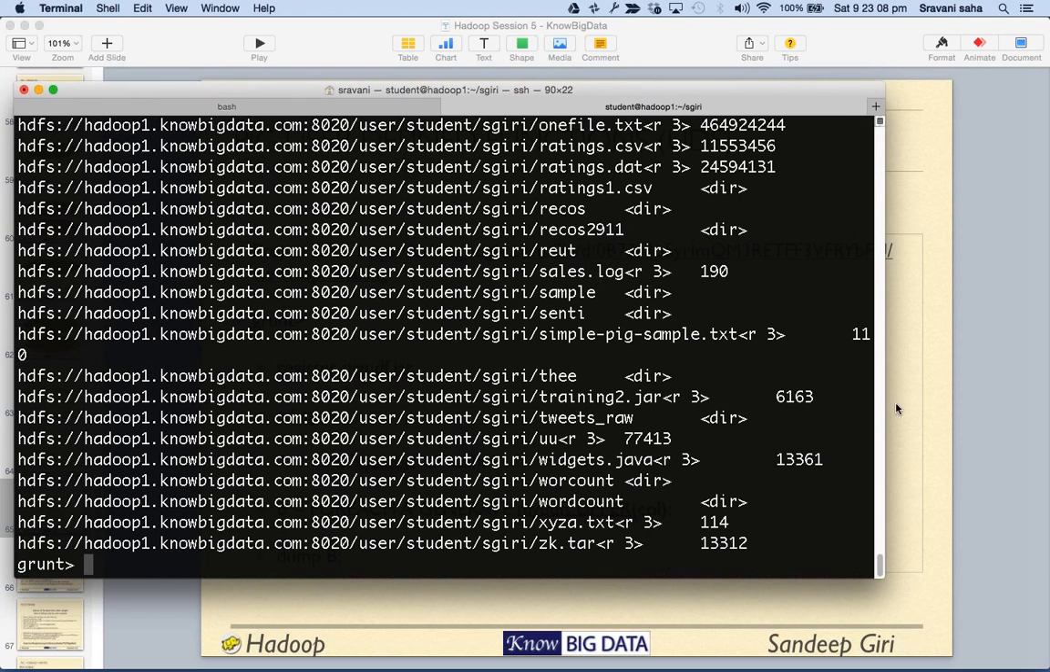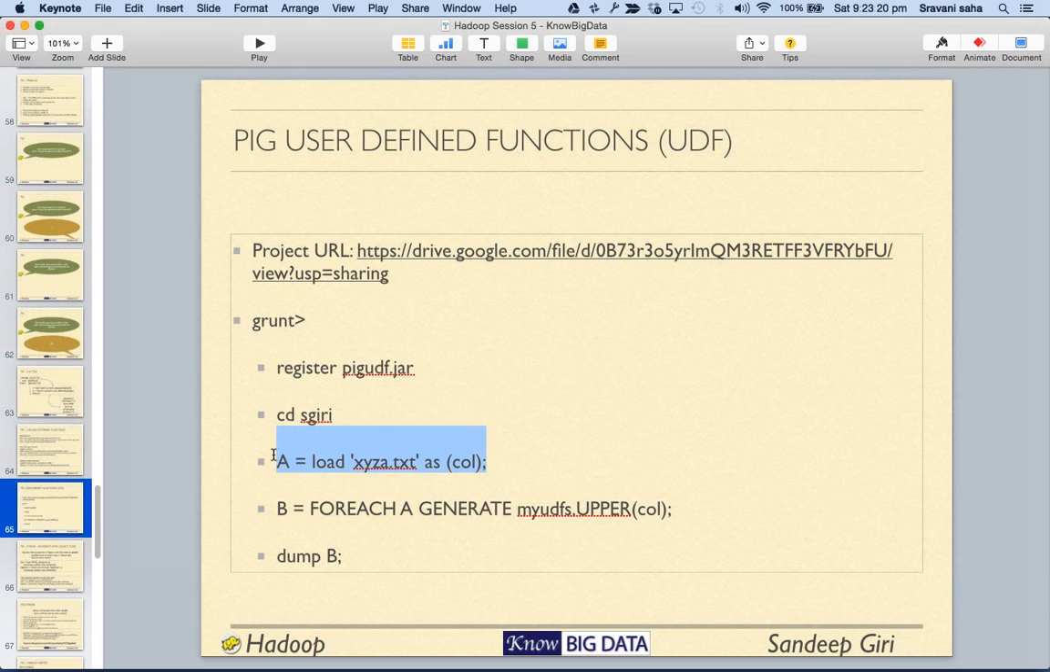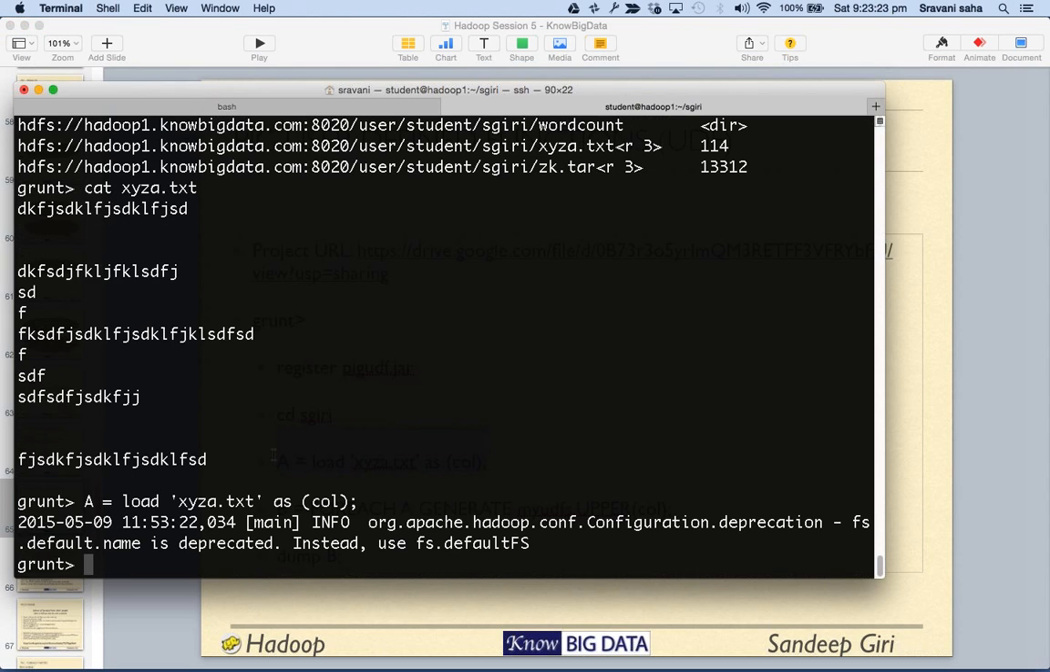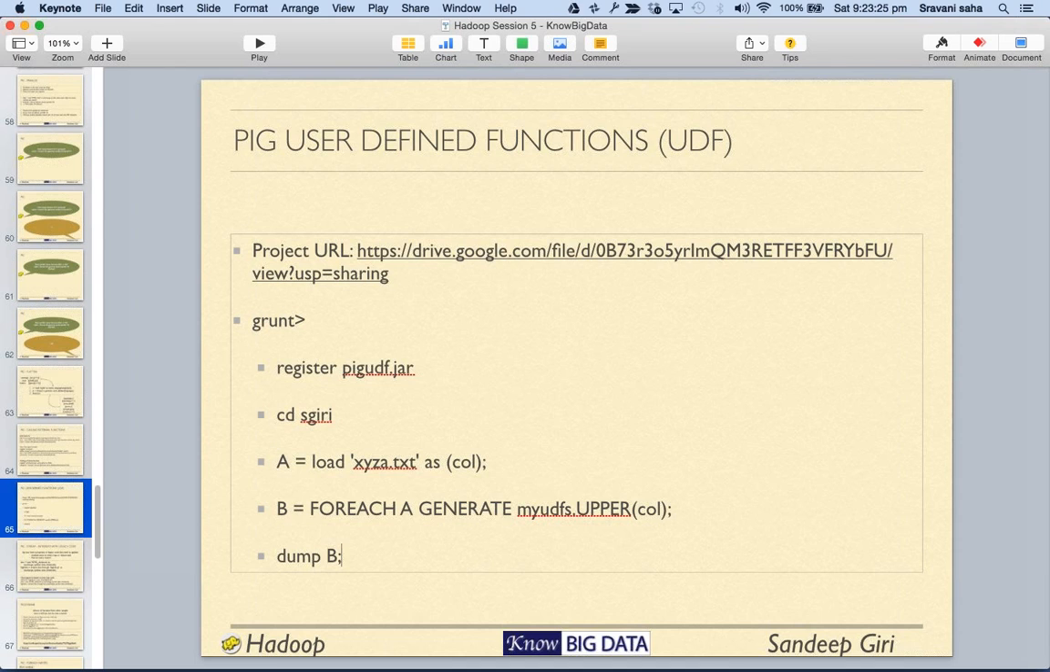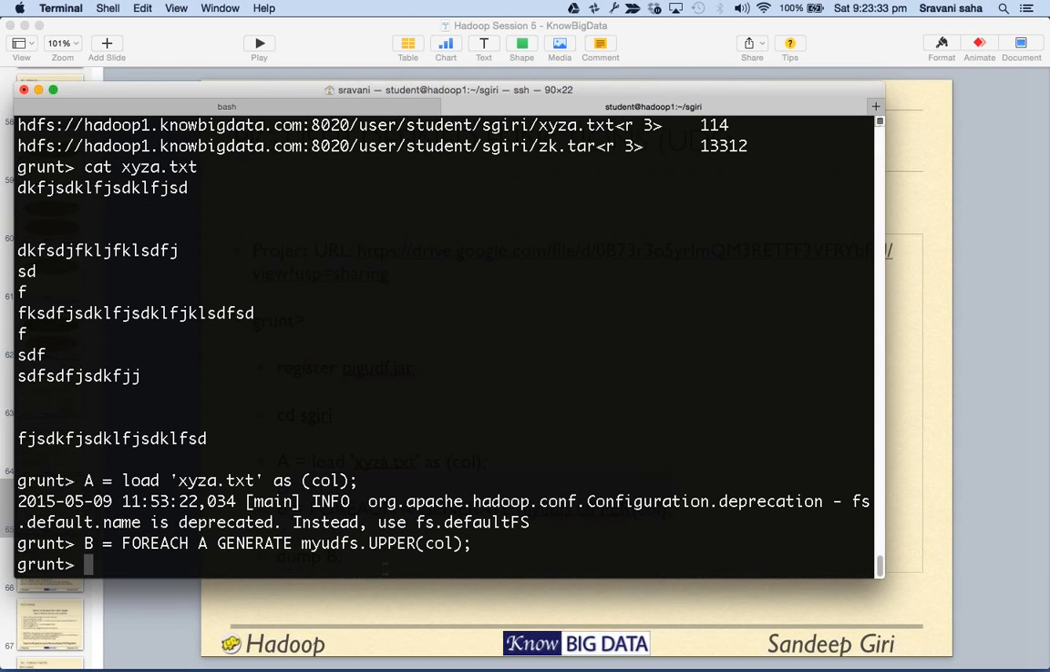Now let me have a look. Does it have? Yeah, that one has this file. Now what does this file have? So we can simply say cat, and it has this. Let's convert this file into uppercase. So what we do is we loaded this file, and then we are calling our function to convert it to uppercase. Okay, and then we say dump b.